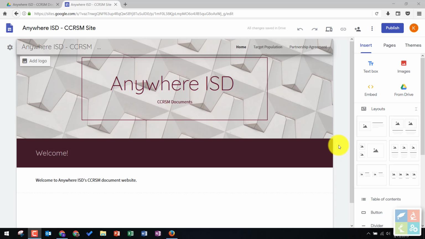So to publish in Google Sites, we're going to be using this Publish button in the top right-hand corner. Now I'm going to show you two different ways to publish. One is if you're using a personal Google account, which is what I'm in right now, and the other way is if you're using an organizational Google account, and that would be one that's provided by your school district, because the settings are a little bit different. So let's start by publishing with a personal account.